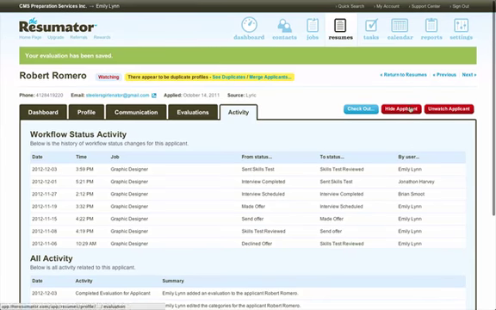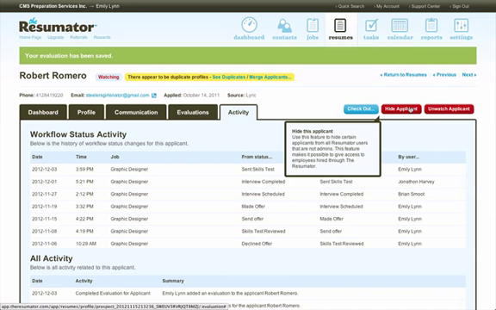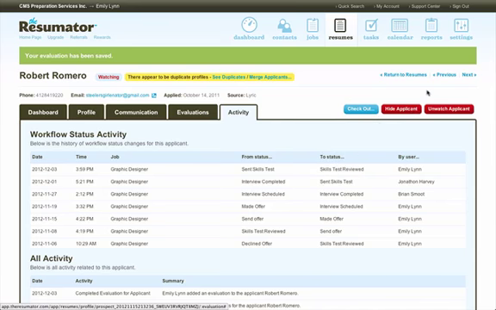I have the ability to hide an applicant. What this will do is hide him from any users in the system. So if we hire Robert and he's going to be using our Resumator account, he doesn't necessarily see all the comments and all the feedback that was left during his hiring process.